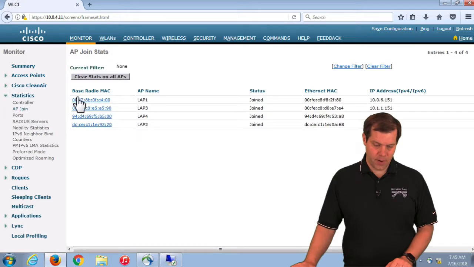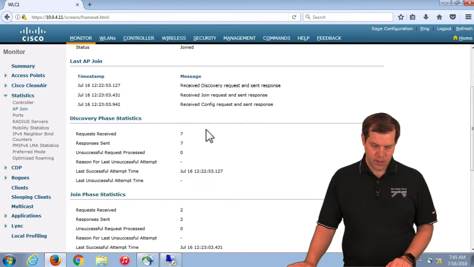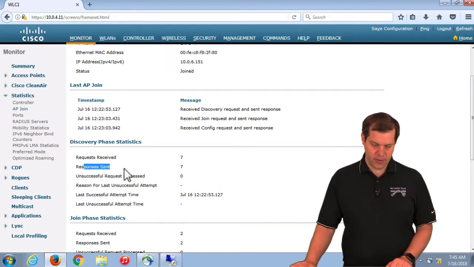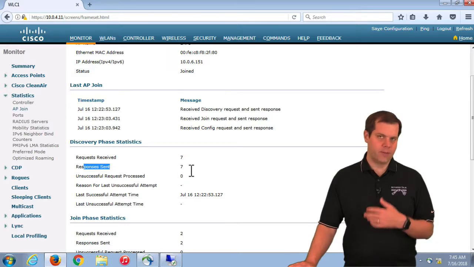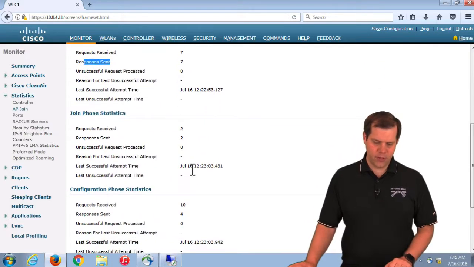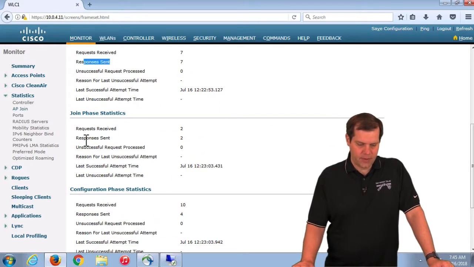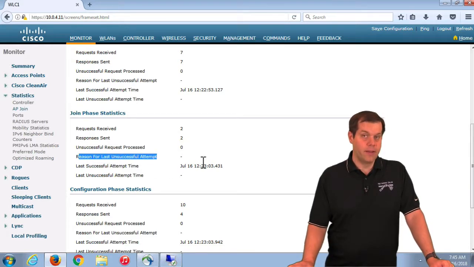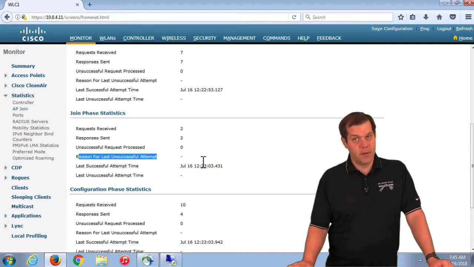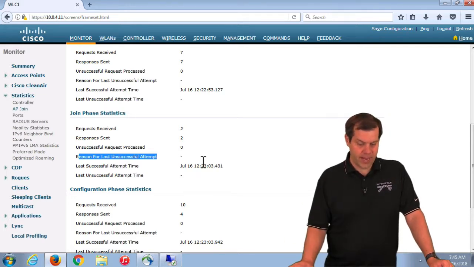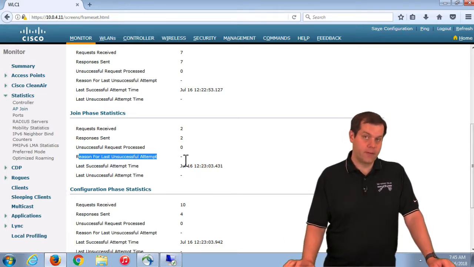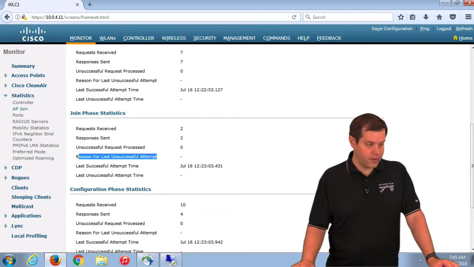In the AP join stats, again, if something goes wrong, number one, make sure that we sent a response. If we didn't send a response, it's not going to try to join. So usually then we go to the join phase, and if something went wrong, there's going to be a reason for last unsuccessful attempt, and this could have some helpful information, or maybe it has some very vague information. This is another place to look for information here.